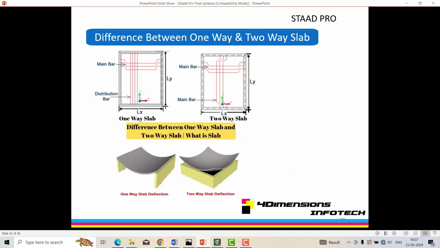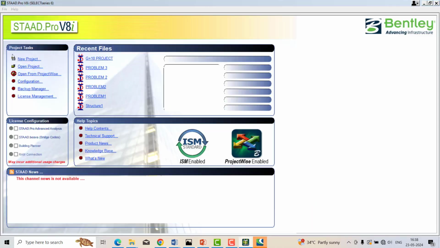Once you decide whether it is one way or two way, on site we give the bars like this. This is a one way slab. For a one way slab, we place the main bars like this, and these are the distribution bars. In the two way slab, for each beam or each span, we put the main bar. And this is how you can check the bending action over the slab. So we will work this out in StaadPro now.